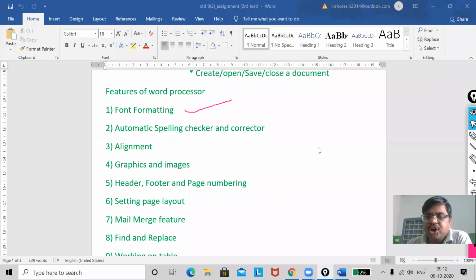Next one, automatic spell checker and corrector. By default, auto spell check is on. That's why when you write any word, it is corrected itself. Like when you are writing the spelling of color, COLOUR, itself it is changed into COLOR. Because some words are already predefined, as per that, the computer checks and writes the correct word on the screen. Even if you have written wrong, it will correct it.